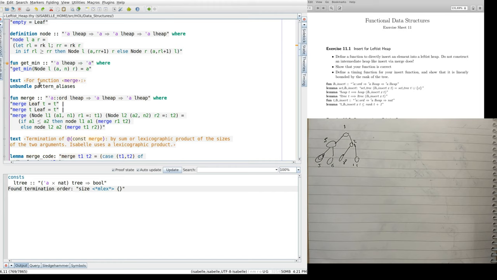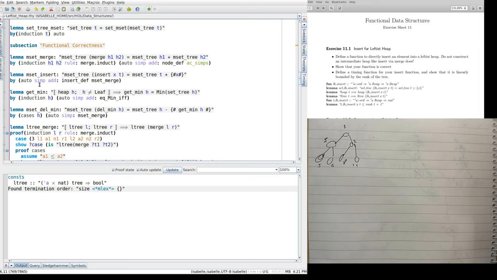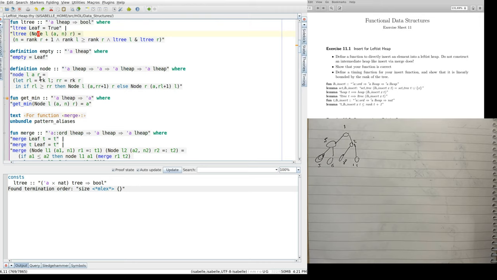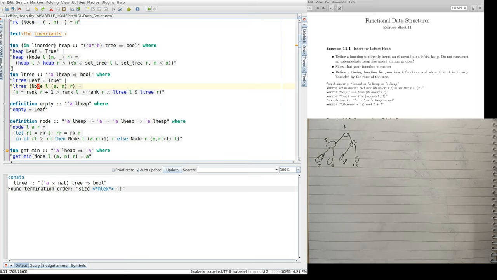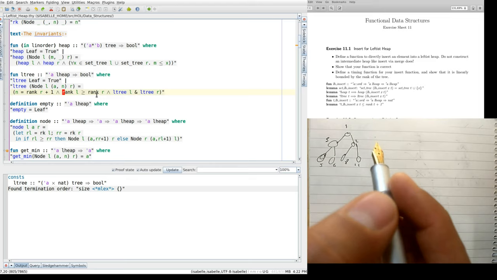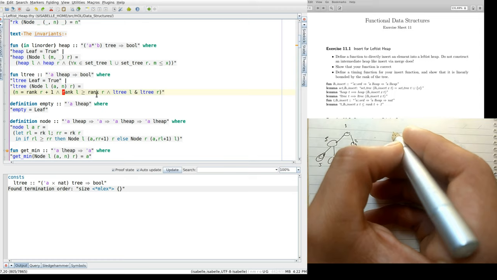So let me see if it's in this file. So anyway, it says that the ranking of a left sub heap is always greater than or equal to the ranking of the right one. That's it. So this is the structural invariant, and it's called leftist tree. The ranking of a tree is the length of its right spine. So the ranking of this tree is just the length: 1, 2, 3. So that's the ranking here. Okay. So anyway, the merging function works as follows.